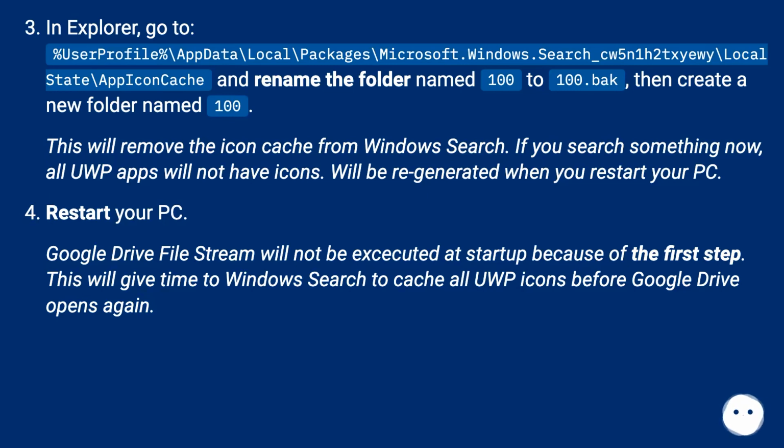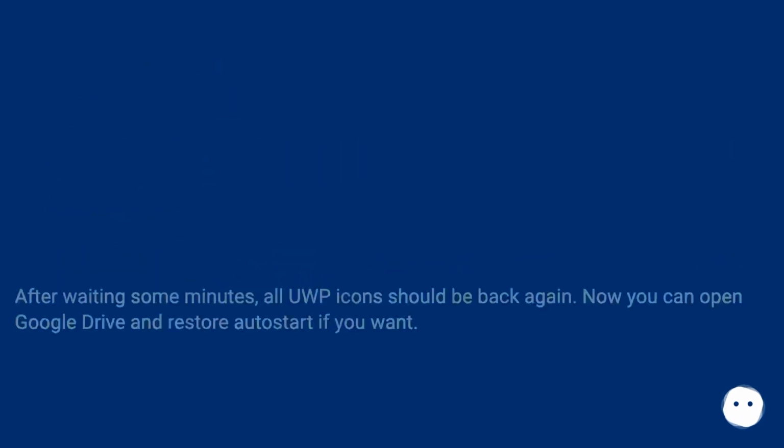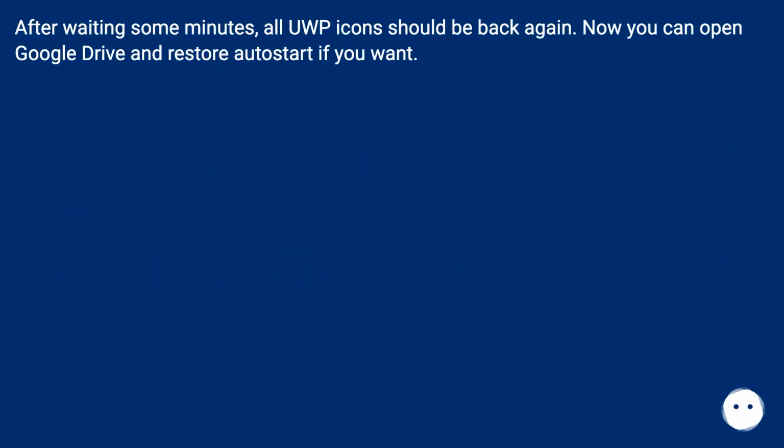Restart your PC. Google Drive File Stream will not be executed at startup because of the first step. This will give time to Windows Search to cache all UWP icons before Google Drive opens again. After waiting some minutes, all UWP icons should be back again. Now you can open Google Drive and restore auto start if you want.